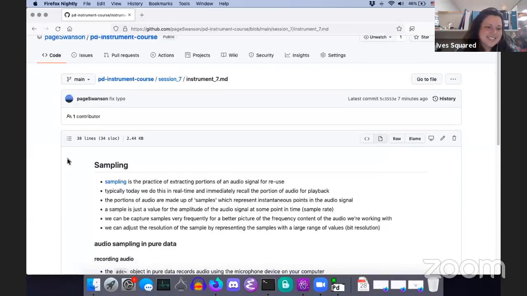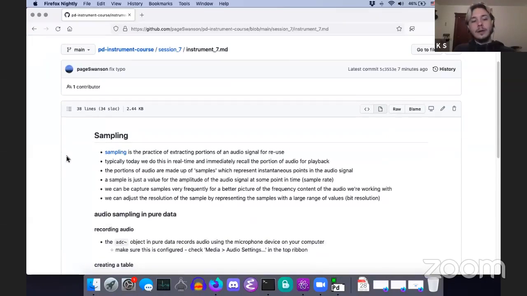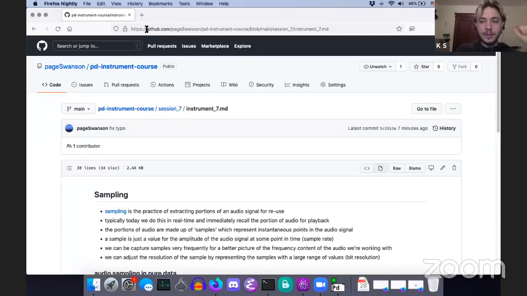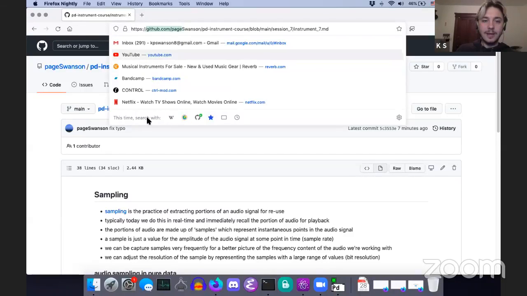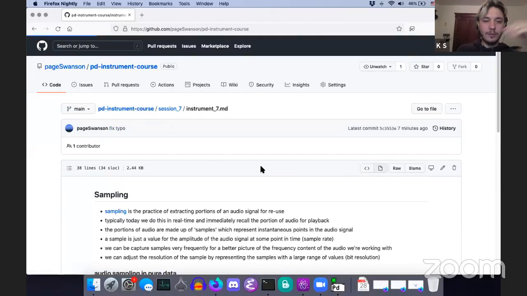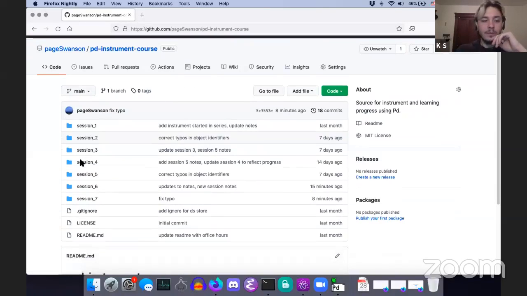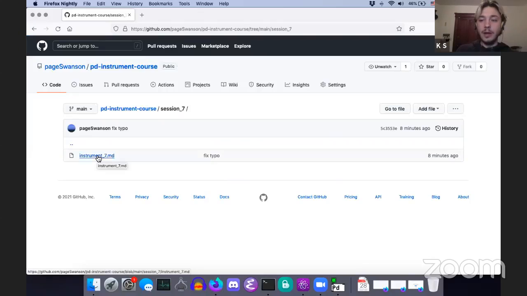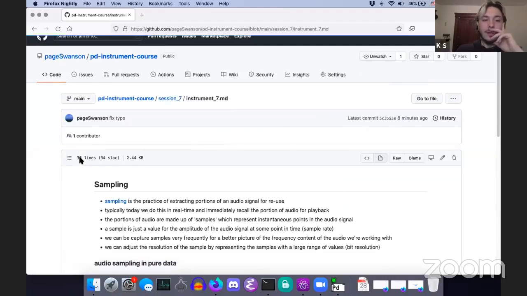Awesome. Okay, great. Also just a reminder, in order to get to the notes for the session, go to github.com/PageSwanson/PDinstrumentcourse. If you go here, this is the top level. This is the last session, session 7. There have been 7 sessions so far, and this is the 7th one. If you go in here, there's a note file. You open that up, and then you get to where we are today.